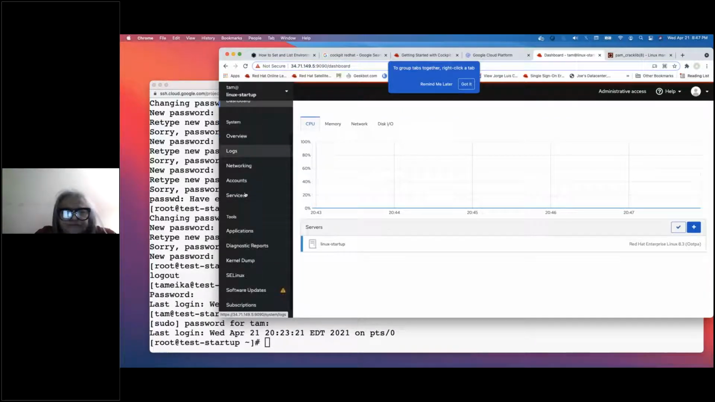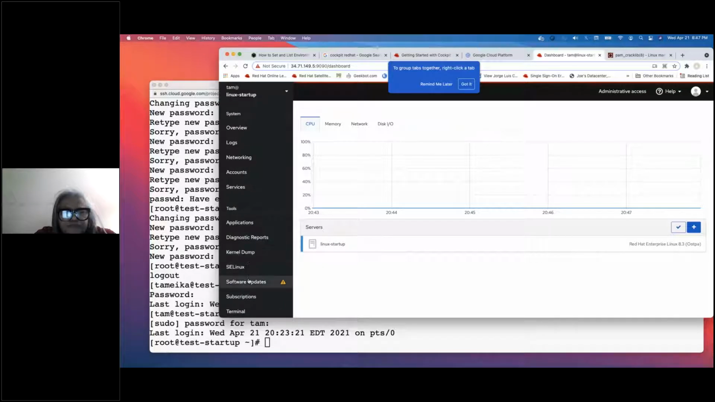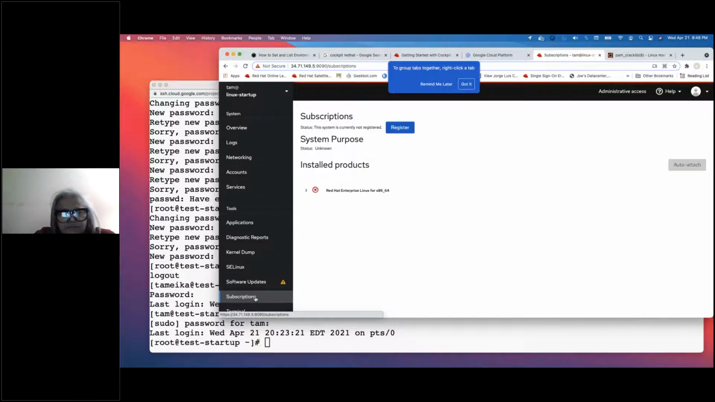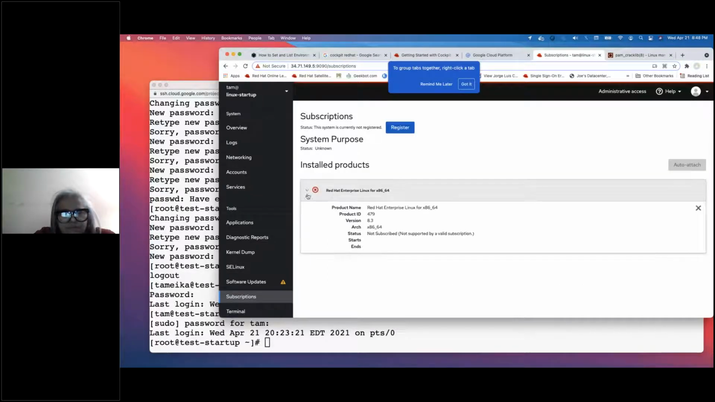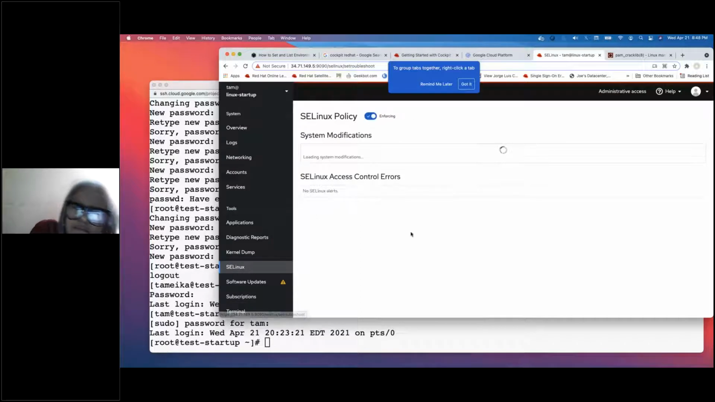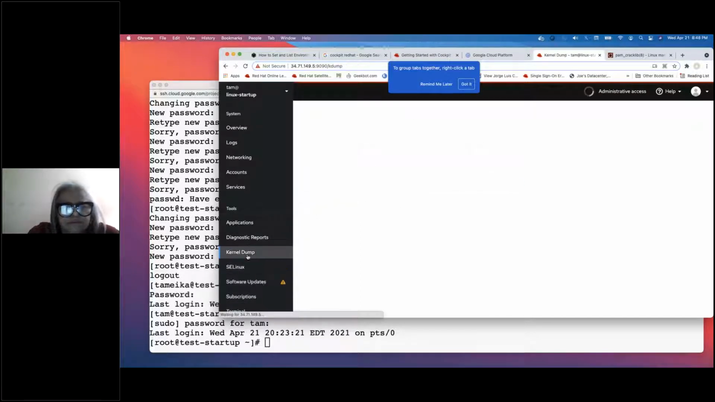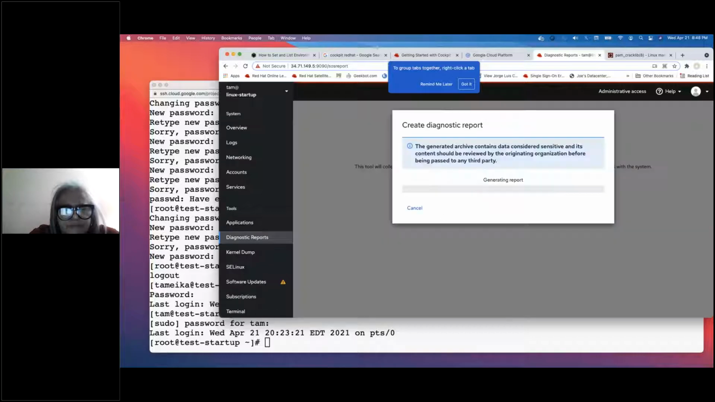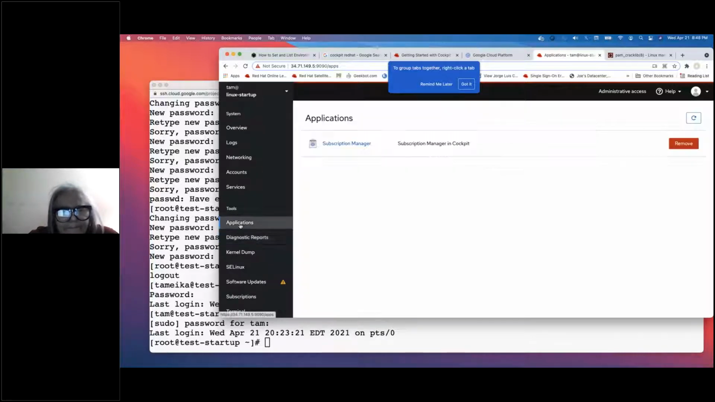All right, dashboard. Do I get anything different? Okay, so now when I go in as admin, I get software updates. I didn't see that before. My subscriptions. It tells me what my subscriptions are tied to. I can auto attach. It gave me SELinux before, kernel dump. We got that diagnostics. I can create a diagnostics report, so it's generating that for me.